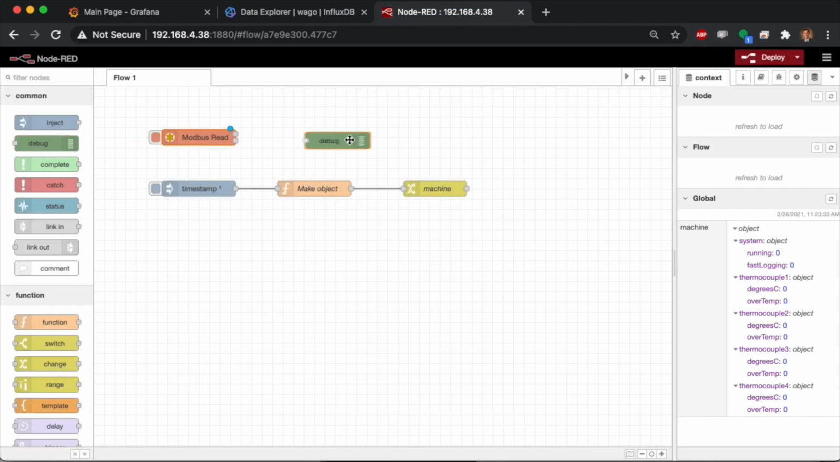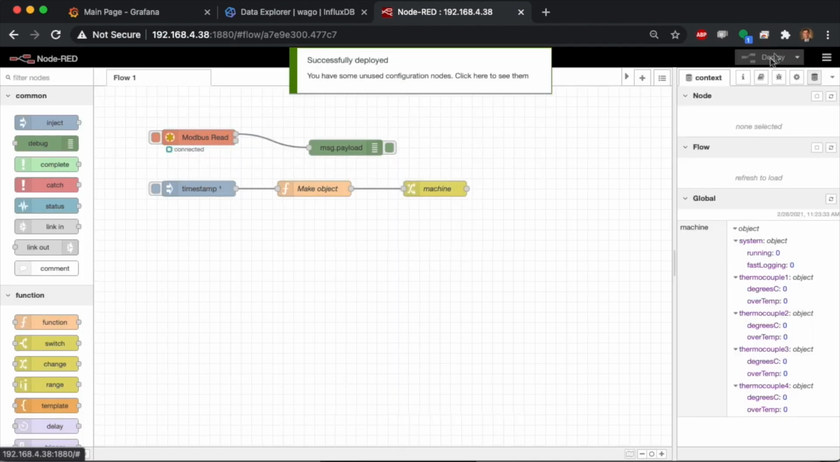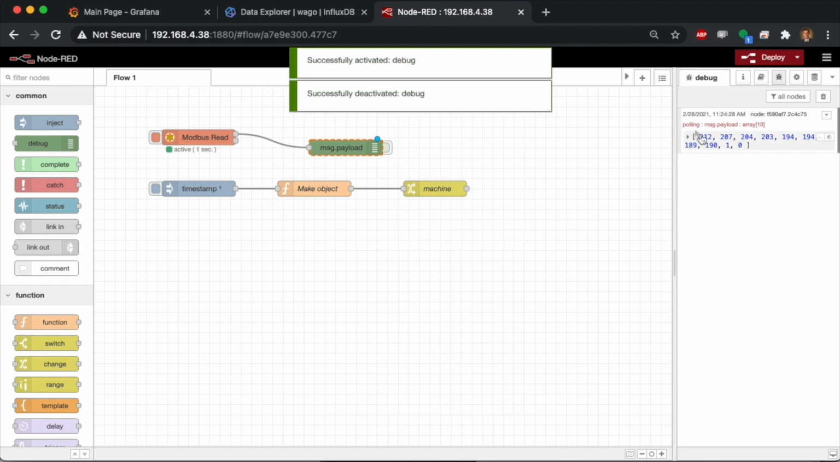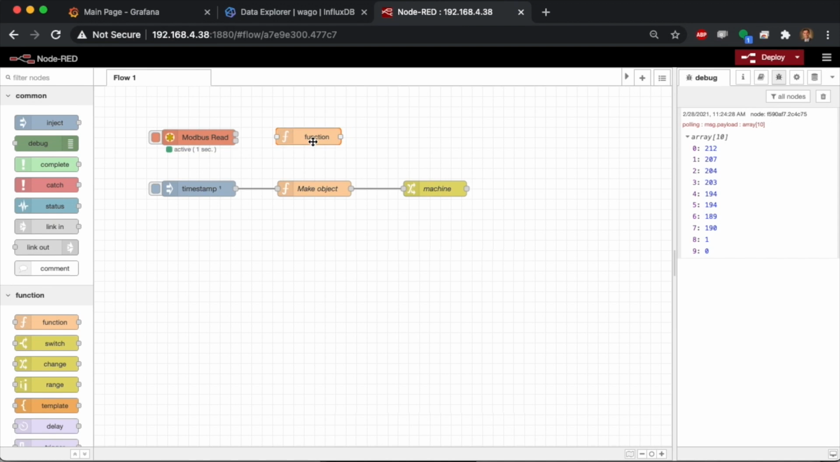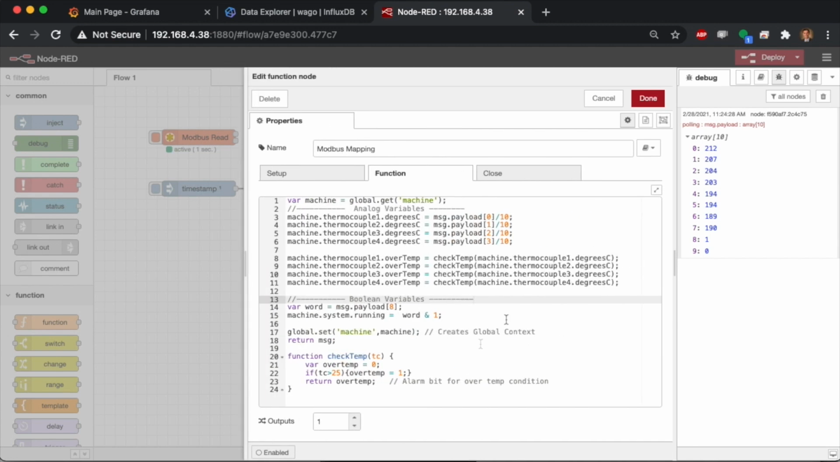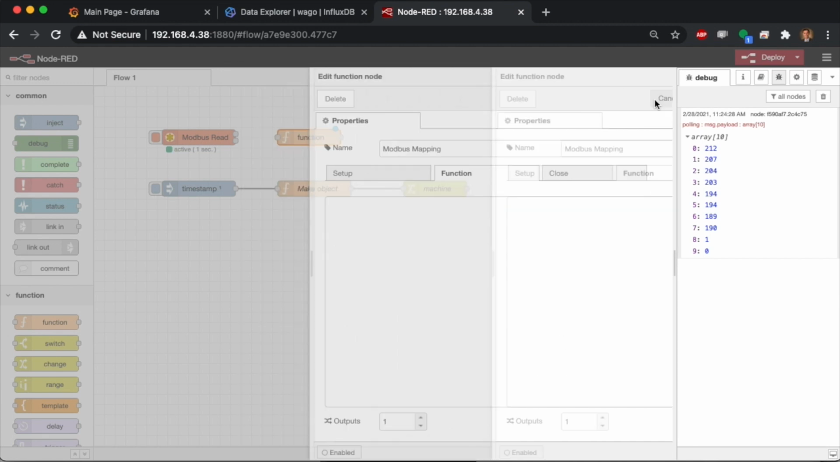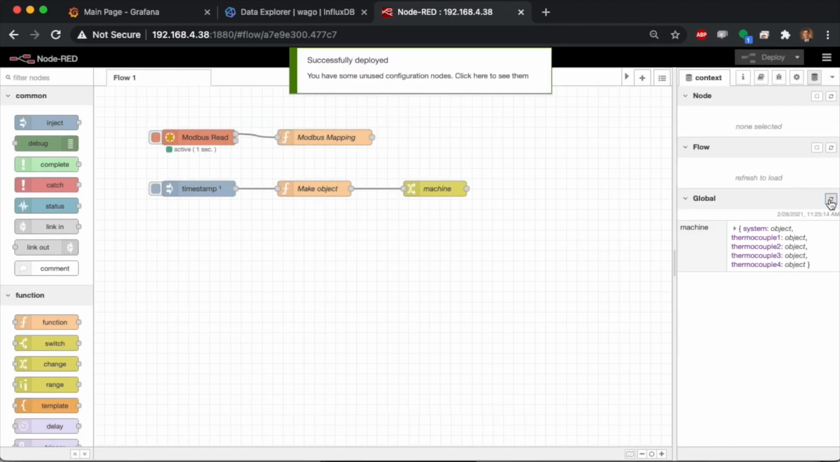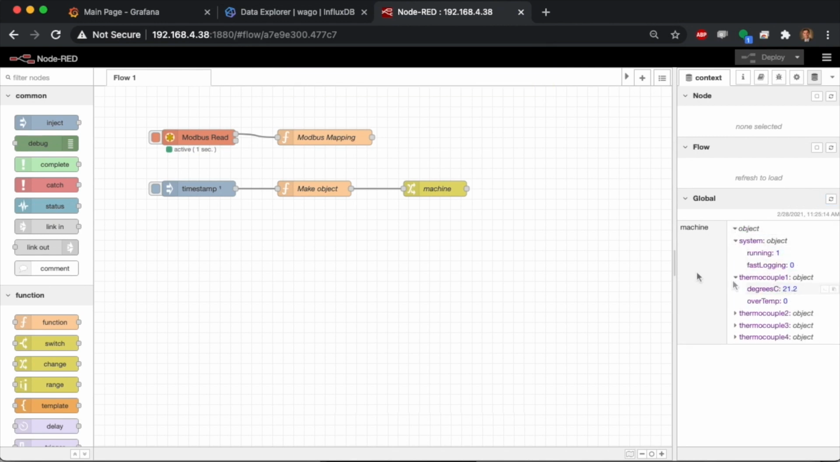Then I'll connect that to a debug window, click deploy, and in our debug window we can actually see the registers coming in from our device. So we know our Modbus is working. We can drag a function here and we'll just put our code that we looked at to decode our Modbus registers coming in. So we're doing all of our division and we're saving it back to the global context once we're done mapping everything. Click done, connect that wire, click deploy, and now if I go back and refresh the context, you can see there's actual numbers in the objects.